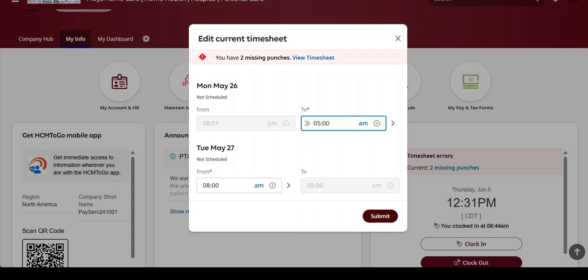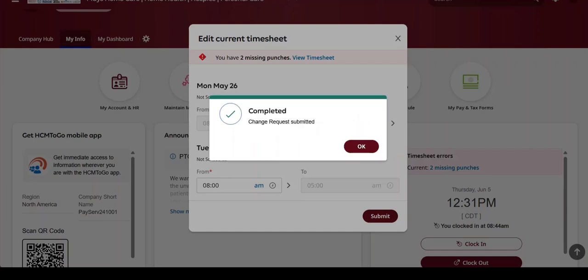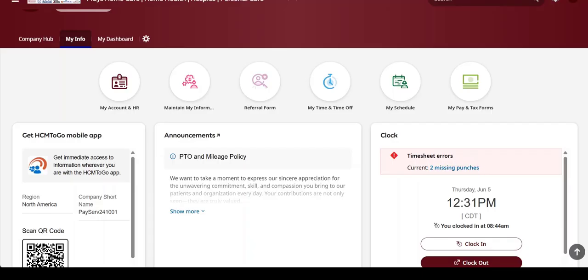Once you hit submit, what that does is that goes over to your supervisor to approve. It will go just like it would if you did the individual time change request. It would go over there the same way, no different. But I'm going to hit submit, and that's going to tell me that submit was sent to my supervisor, and now my supervisor will have that to review and approve.